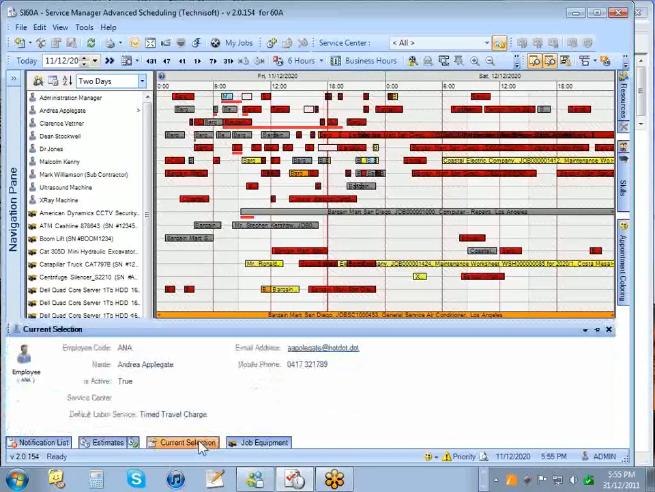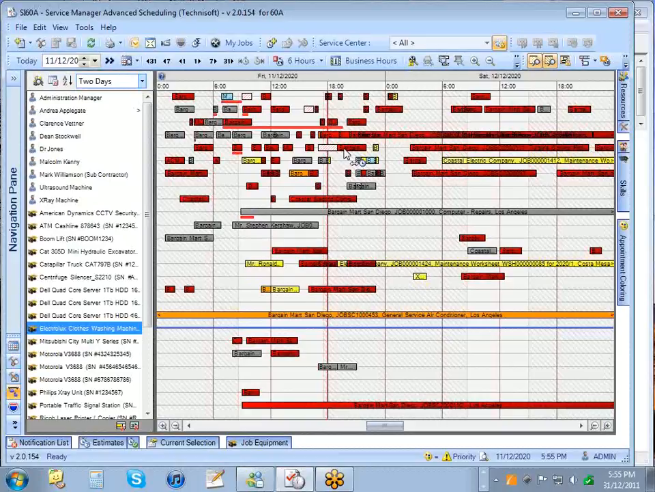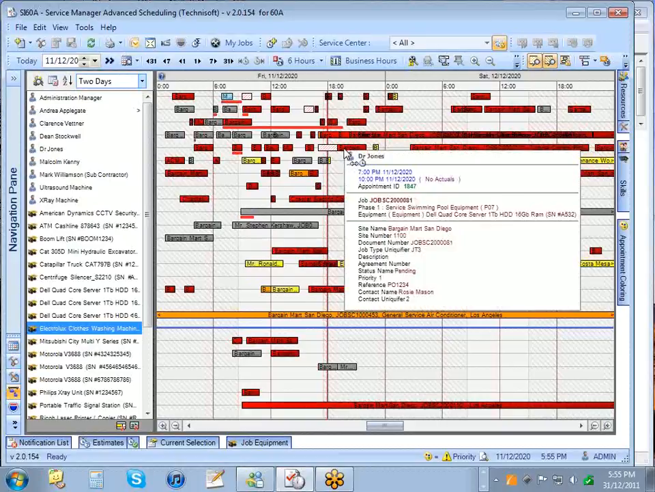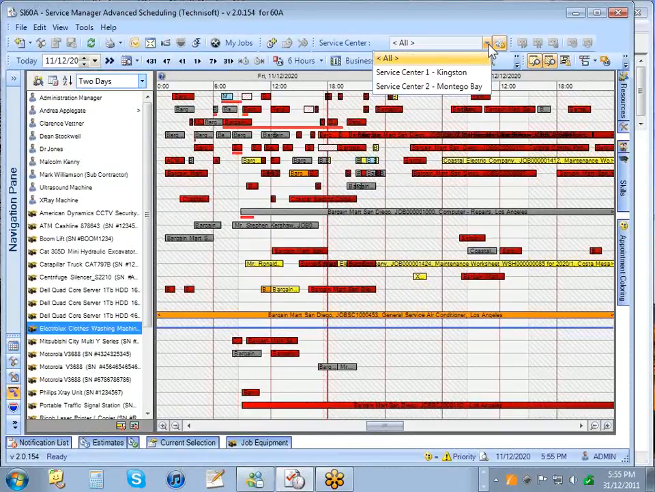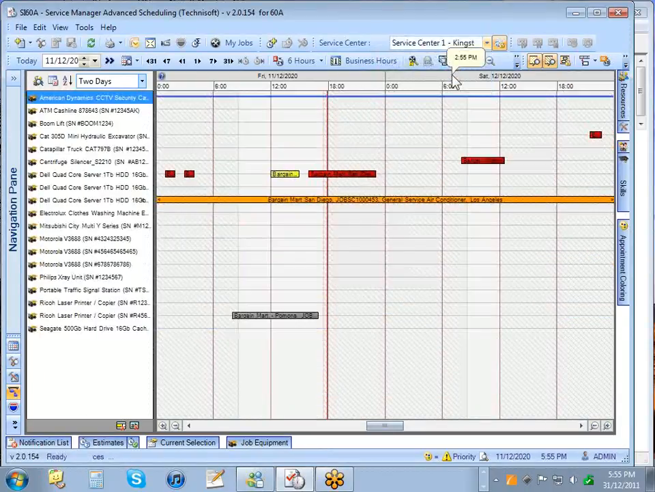Our current details will show us information about the selected entry, and we can email Andrea if we wanted to. We can send an email off to Andrea. Again, if you just want to see jobs for a particular service center, you could select that service center, and only jobs for that service center will appear on screen.